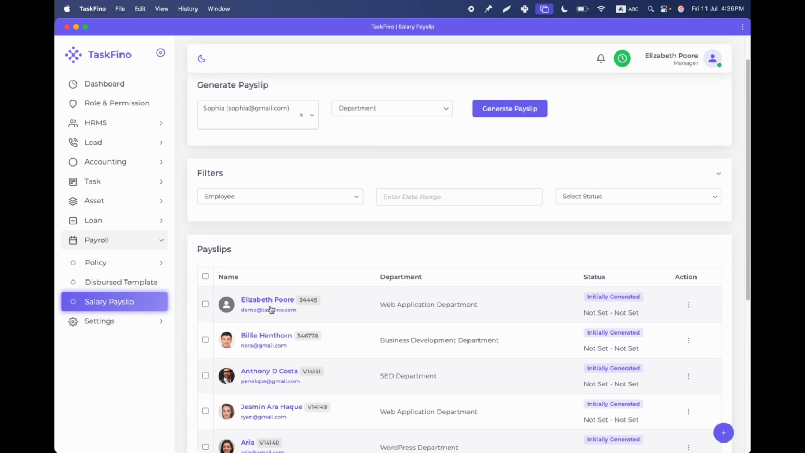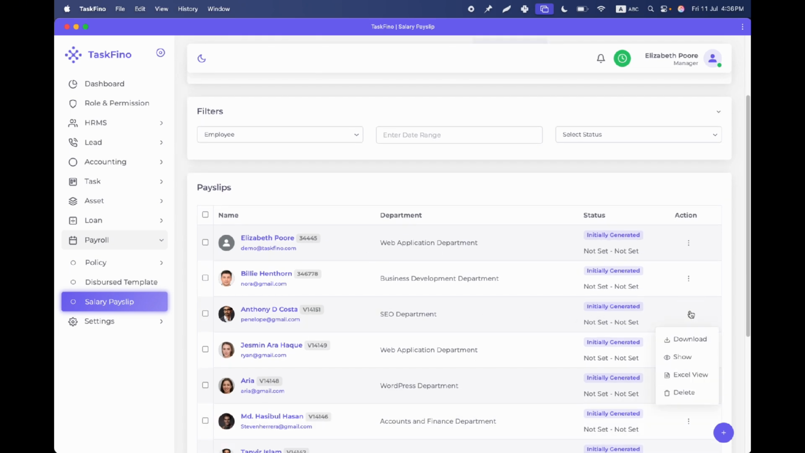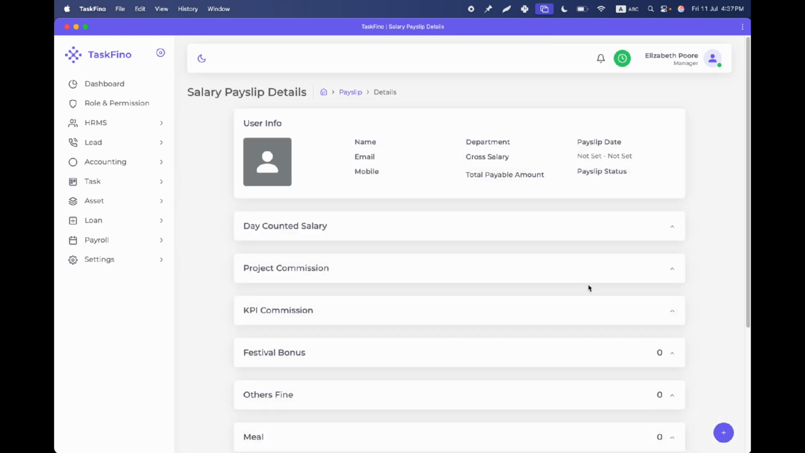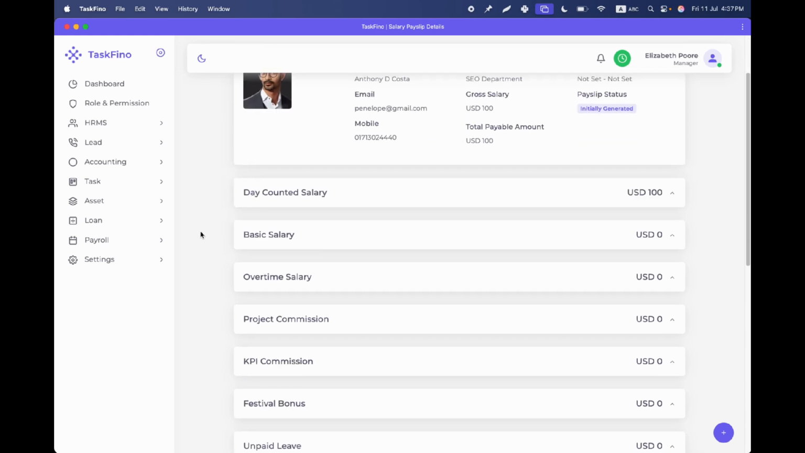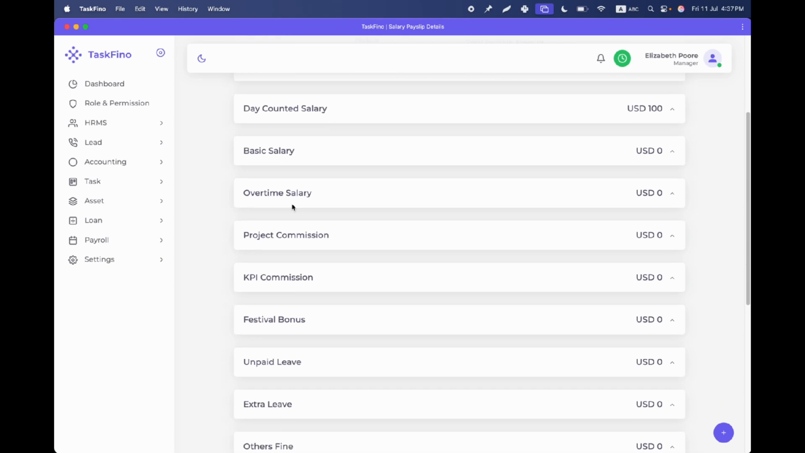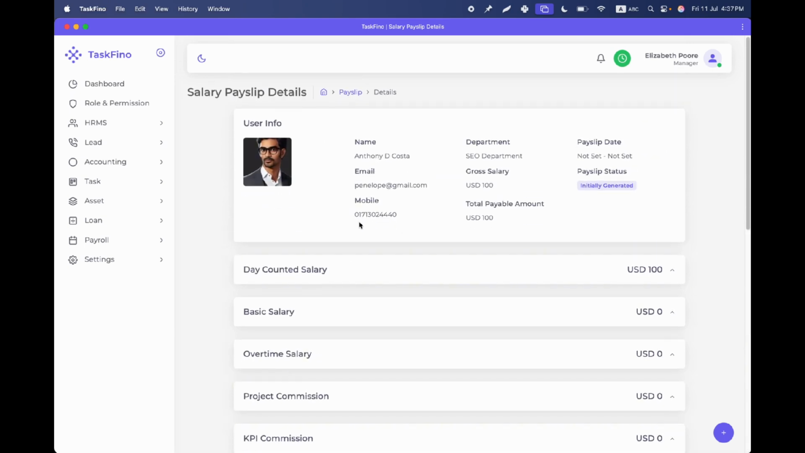And here we have already generated some payslips. I will show you how the payslip actually looks. So click on show, and here you are seeing that the basic information is here, and after the calculations, all the policies are applied here. And if it is okay, you can just click on save and it will be saved as the final salary payslip for this particular employee.